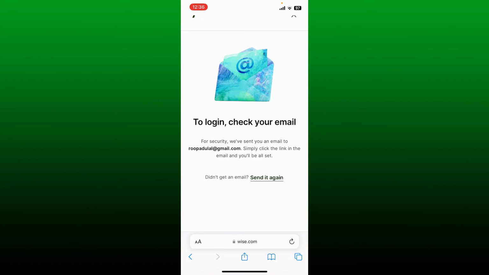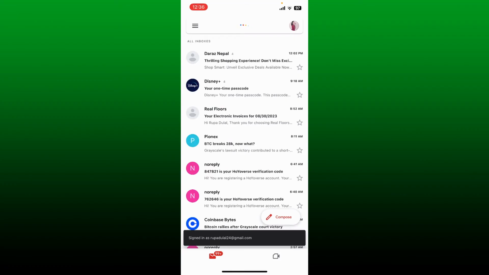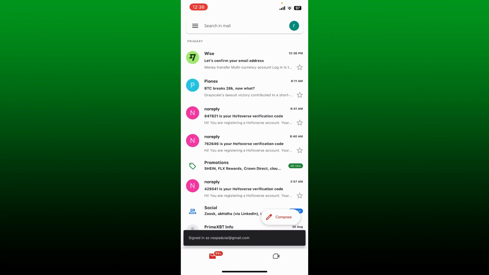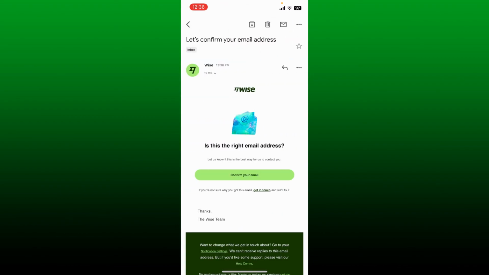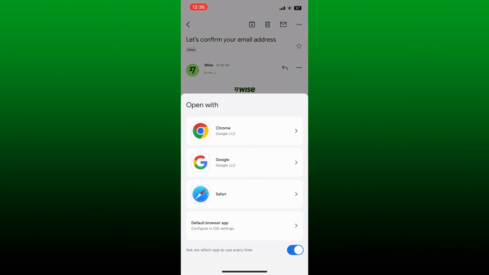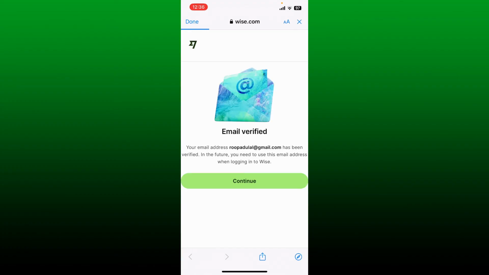To log into your account, you'll need to verify your email address. Go ahead and open up your email inbox with either the help of your application or via your web browser. After you receive an email from Wise, tap on it and then tap on confirm your email. Open up with a web browser from the list and you should be redirected to this website.